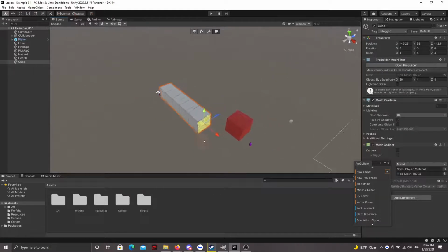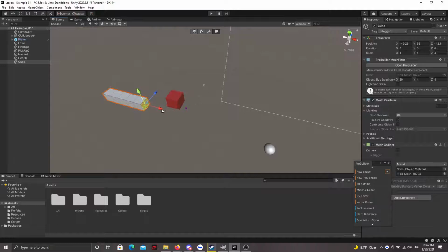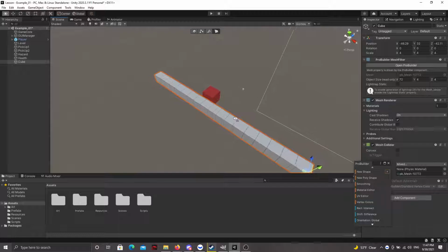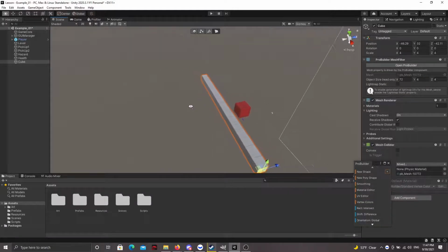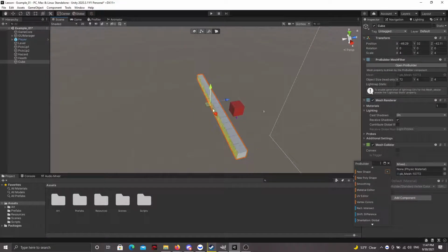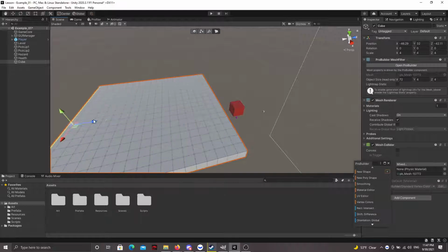Alright, so what I want to do with this now, I'm actually going to stretch it out quite a bit bigger. It doesn't have to be precise, but I want to make a new floor because we deleted our old floor, so let's just make a new one.